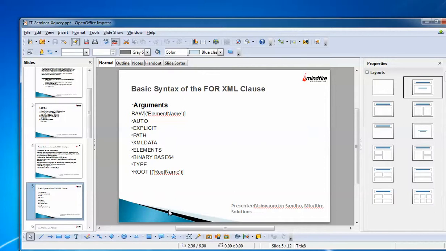Then the explicit mode is a very complex type of mode. In raw and auto mode we cannot manage or handle the schema, and we cannot control how our XML outcome will be. But in explicit mode we can explicitly specify some of the syntax and everything, and we can explicitly manage what the outcome of the XML will be.